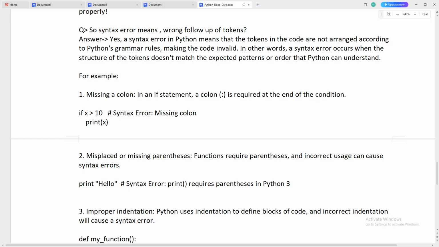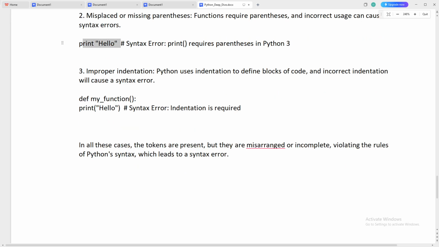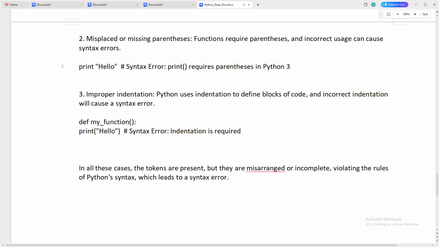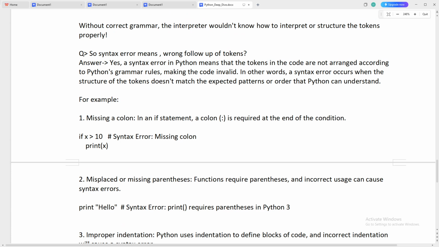For example, if x is greater than 10, print x. So what is the error? Missing colon. In here, the colon is missing, because of that it gives the syntax error. Now print hello: there are no round brackets, because of that it gives an error. Another syntax error is improper indentation: after the function, if you write the print just below that line, you have to give space so that it is correct. So these are some rules which have to be followed. If not followed properly, Python will give a syntax error.